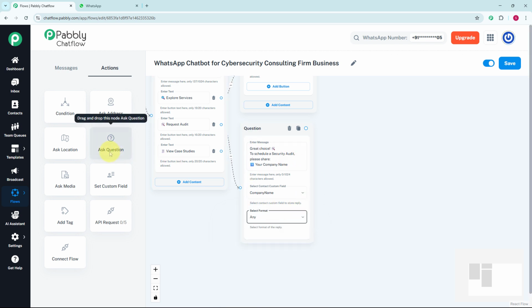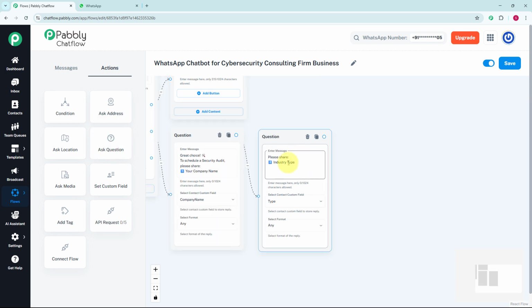So again you have to click on ask question. Here you can see I have entered my another question asking for the industry type, and I have selected contact custom field as type here, and the format I have selected is any. Now if the user answers this question, again I am going to ask them another question regarding the preferred date.